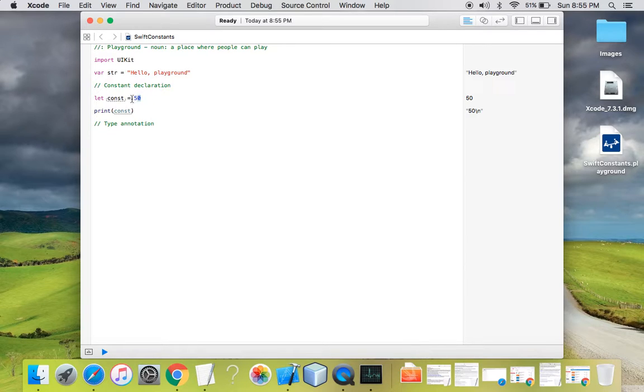Swift has a feature where the compiler will automatically detect the type based on the value we pass to it. So right now I am not type annotating this constant. In this particular feature we can type annotate a constant.